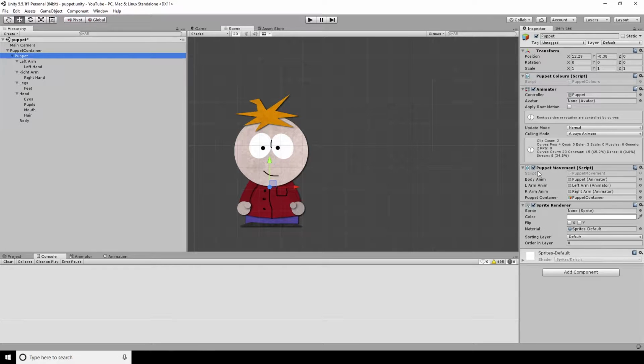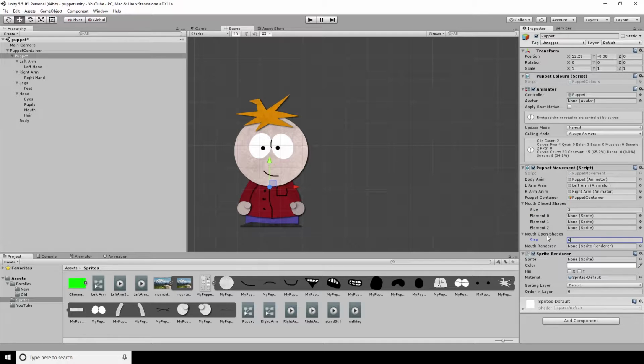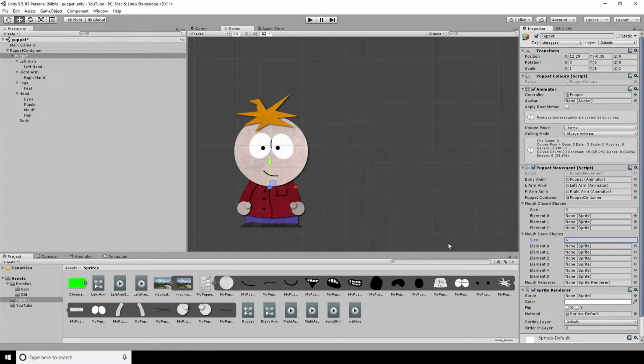Now you can head over into Unity and set up your arrays. On the Puppet movement script, you can see that your array has appeared. It says mouth open shapes, size 0. Well, we've actually got quite a few mouth open shapes. I've got 1, 2, 3, 4, 5, 6. So I'm going to put 6 in the size there, and it's going to give me an array with elements between 0 and 5, because of course in an array it starts counting from 0.